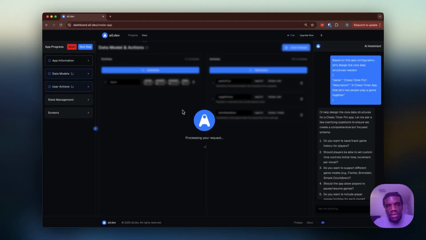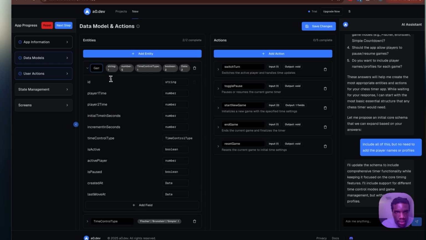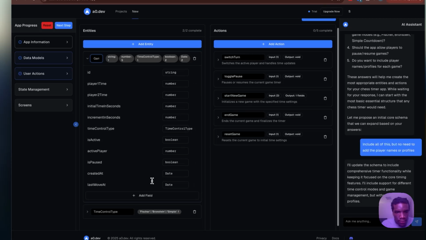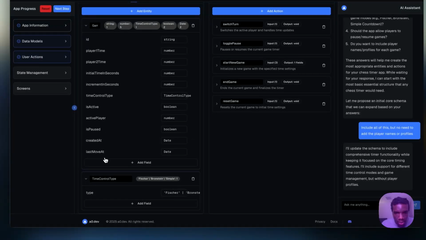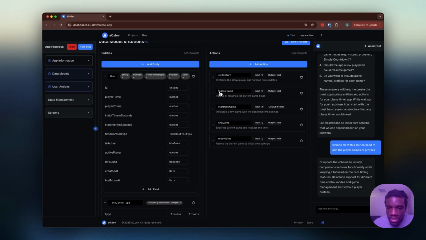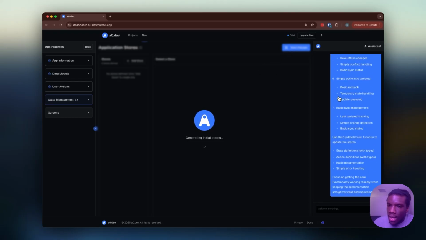And you can see on the left here, it starts to generate different data models, and it's planning out different actions, and these are going to end up inside of your app's store. So here we have a game data model. It's showing the time that's left in the game, and this is one for the time control. Has some options here, and then different actions: switch the turn, pausing the timer, starting a new game, resetting the game. This all looks good. You can hit save changes, or you can talk with the AI to further hone in on what you want.